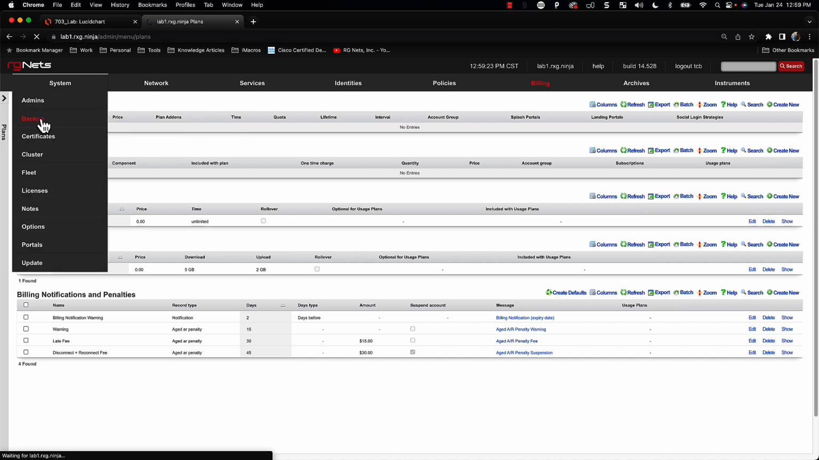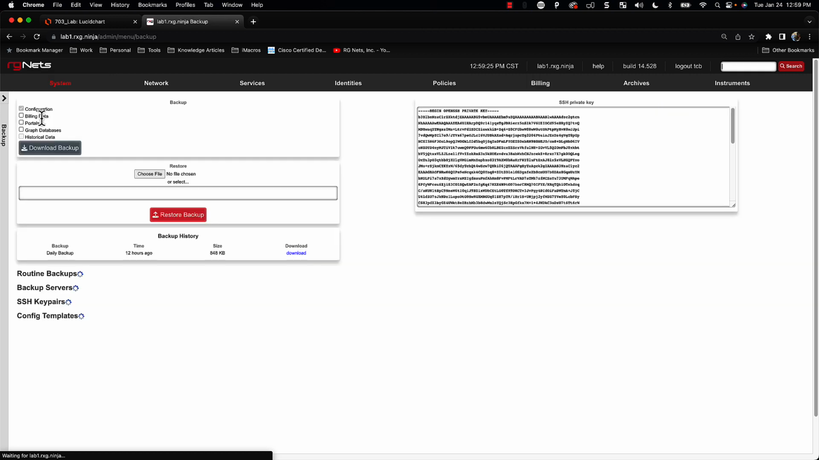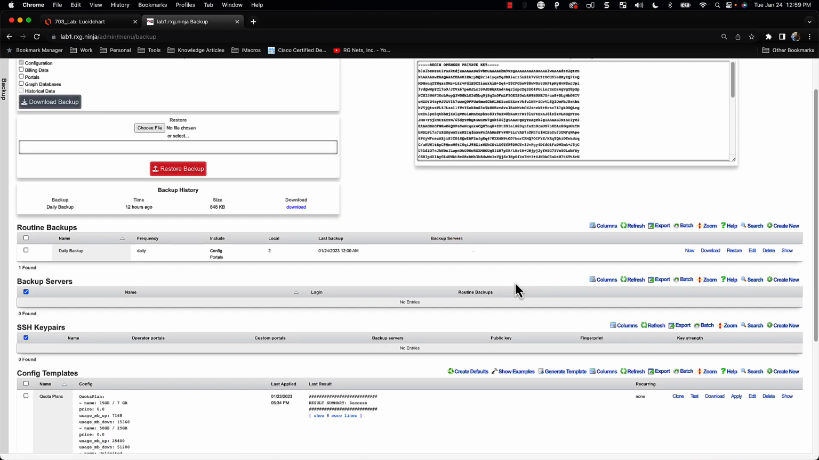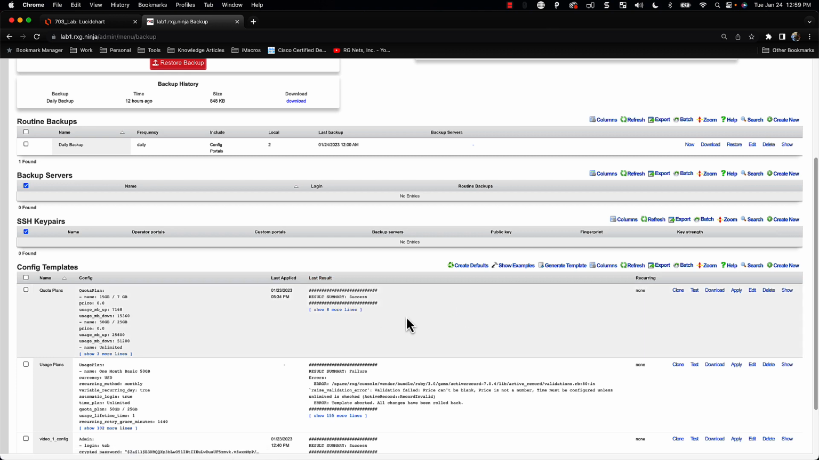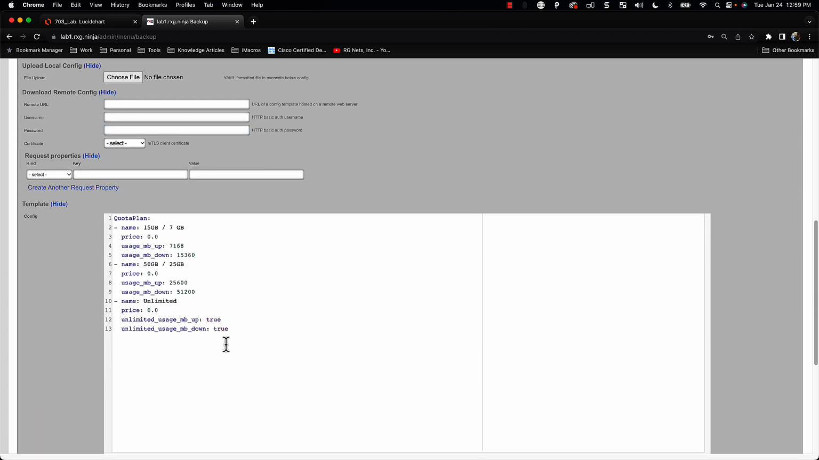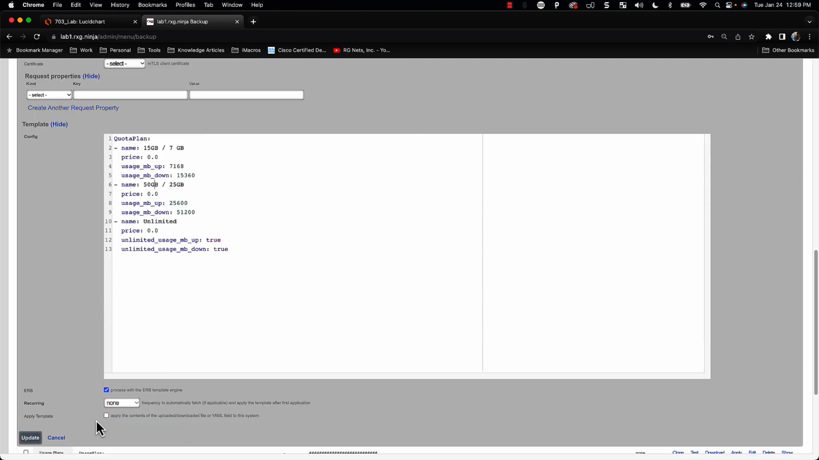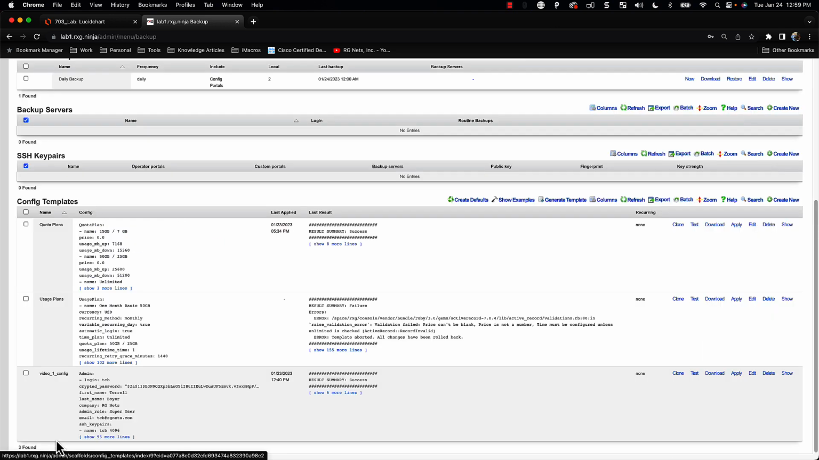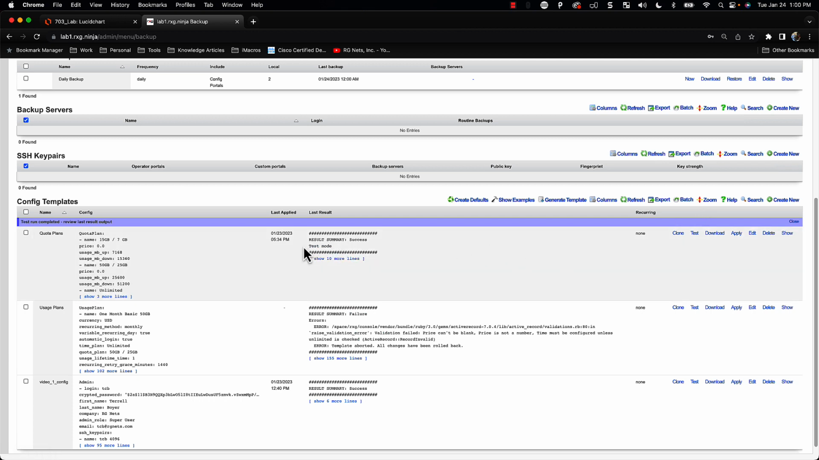So if I go to System and Backup, and I go to Config Templates, I actually already have it in here for quota plans. You can basically just paste in a template and that allows you to configure the rest of the system. For me, it's easier to edit this one text file than it is to click all of the buttons. So once I have this quota plan in, I just hit apply. I could hit test first, and test will tell me that it worked. So: summary, success in test mode. Now I can go ahead and apply it.